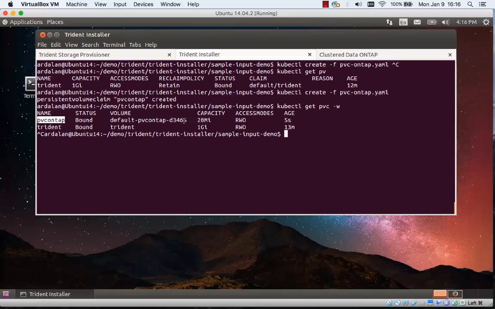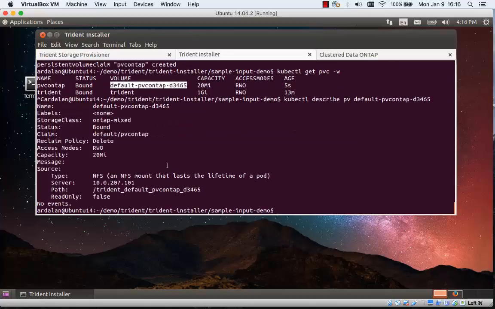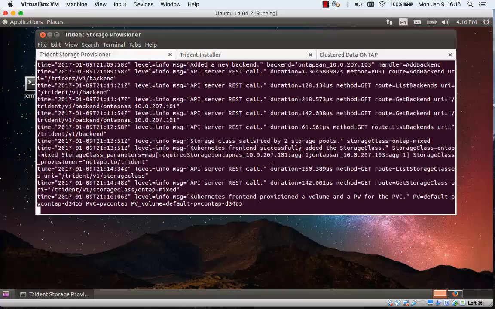So Trident in this case randomly picks from the NAS SVM or the SAN SVM, one of them, to provision a volume. So if you want to get more information about which backend Trident used to provision a volume, we can issue this command. And we see in this case, Trident used the NAS backend for provisioning a volume for PVC ONTAP. So we can check the Trident logs here. We can see Trident successfully provisioned the volume and the PV for PVC ONTAP.